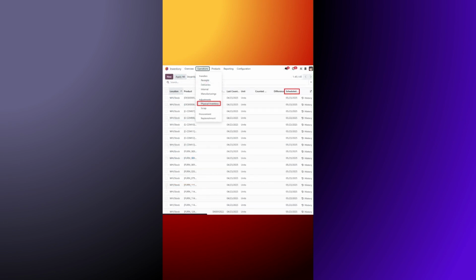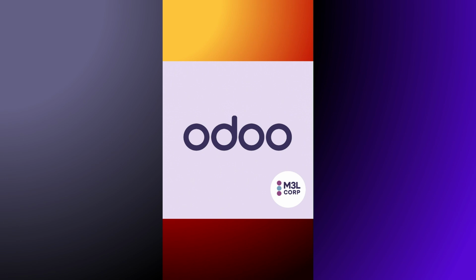When it's time for a cycle count, go to the Inventory app, Operations, then Inventory Adjustments. Filter by the location and perform the count as usual. With Odoo 18.0, cycle counts help you maintain inventory accuracy efficiently.